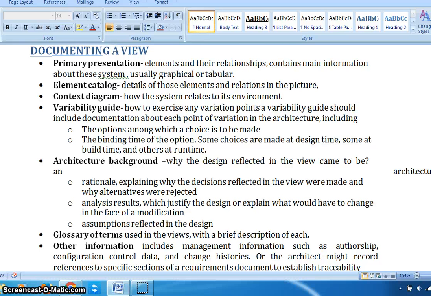And the element catalog gives details of those elements and relations in the picture. The context diagram shows how the system relates to its environment. And the variability guide discusses how to exercise any variation points.